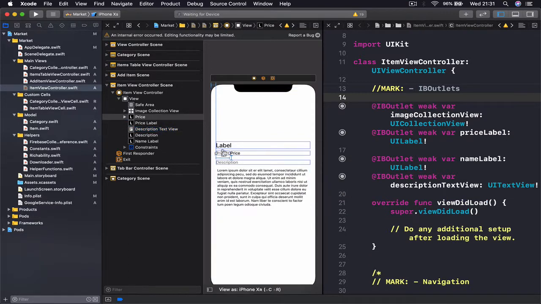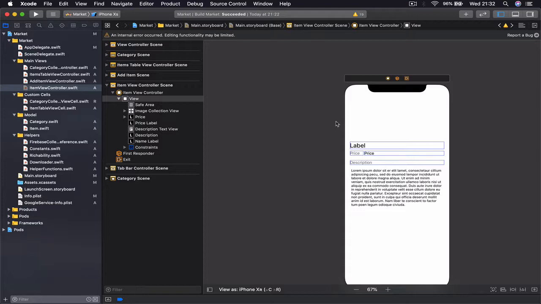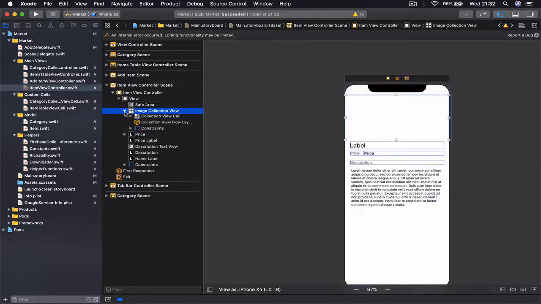Okay, so this price and the description here we are not connecting because these are not dynamic. We are not going to change them in any way. That's why we don't need to connect them. And unfortunately our cell right now doesn't work. I will try to restart Xcode, maybe it will work, and once we have it working we will do our collection view as well.